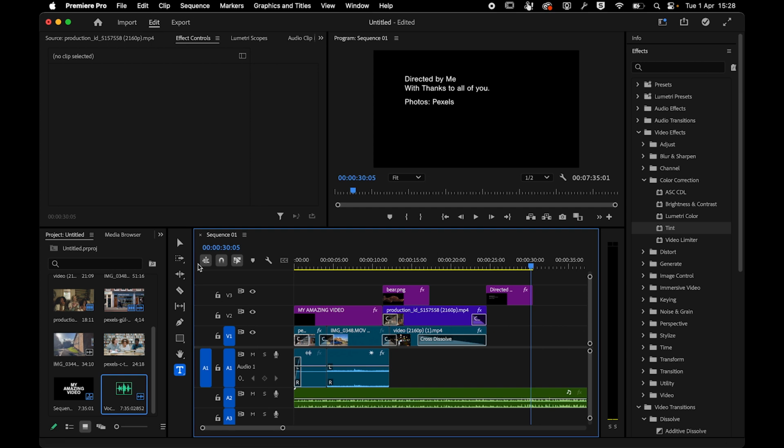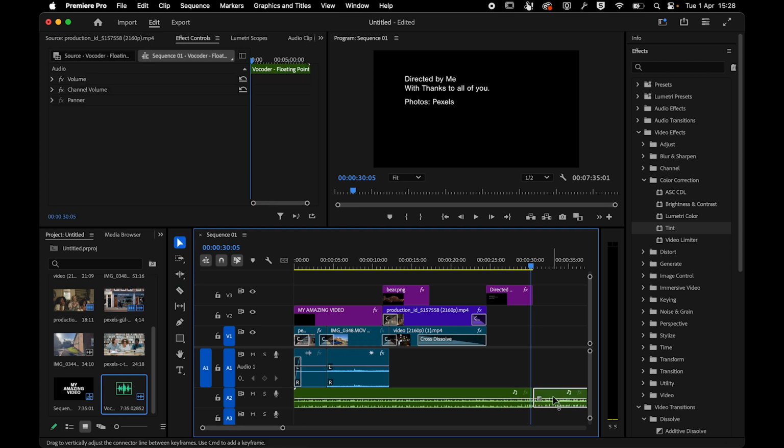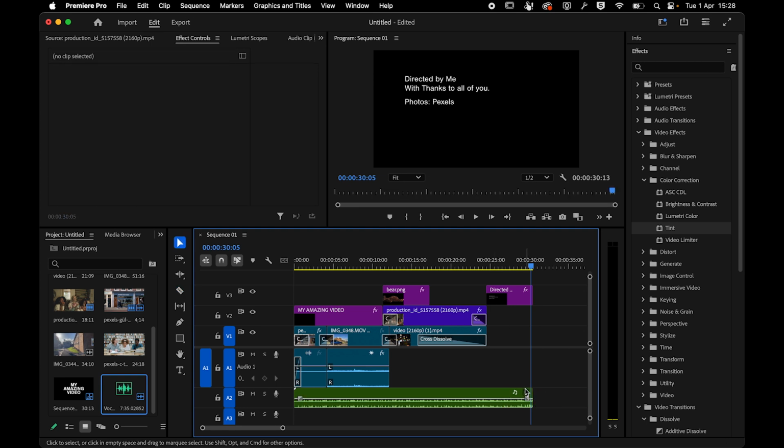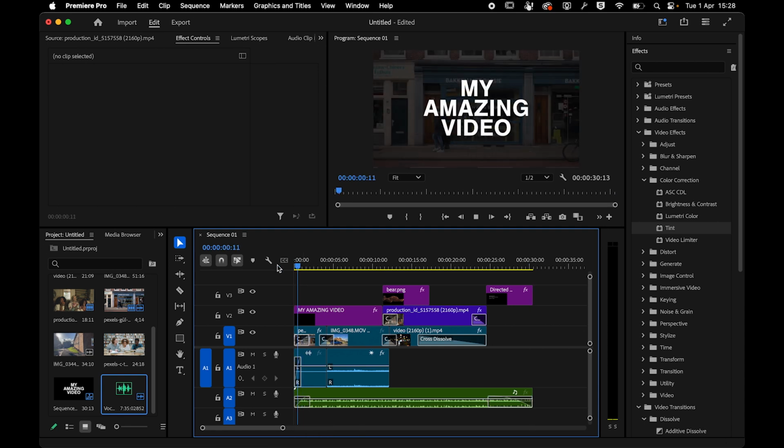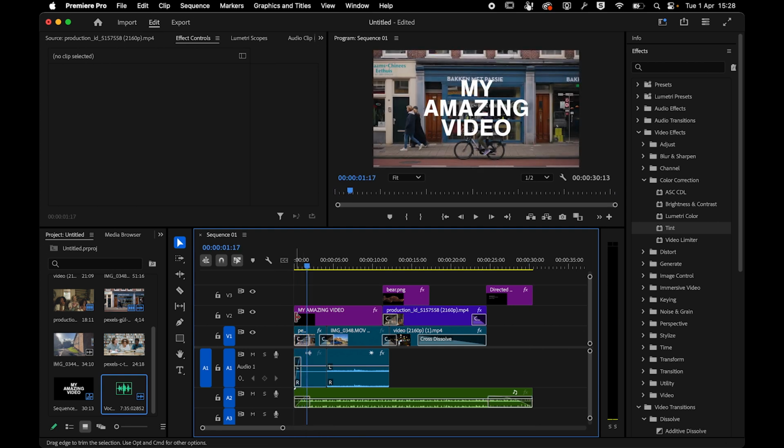I'm going to press C. I'm going to cut this here. So C is for the cut, for the razor tool. I'm going to fade this out. And if you want to fade out audio, if you hover over the end, you'll see that little square with a half thing. If you drag that, you'll be able to fade in and out. I'm going to fade in my title as well, I realised.